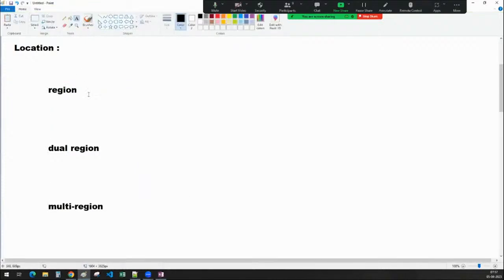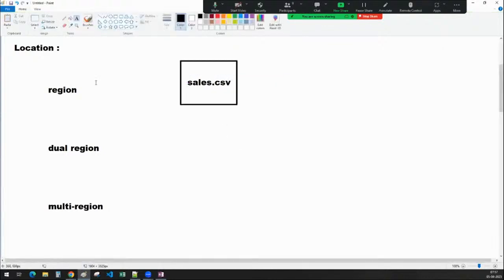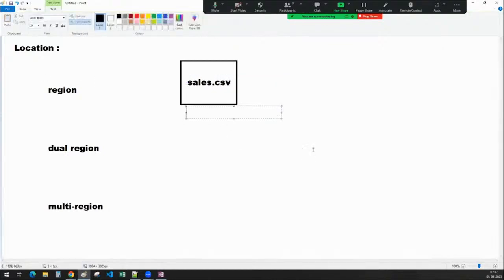You select a region, and this is your bucket. You selected one region and created a bucket. Inside the bucket, you have one file, sales.csv, which you have uploaded. Now tell me, you selected a region, some US region.